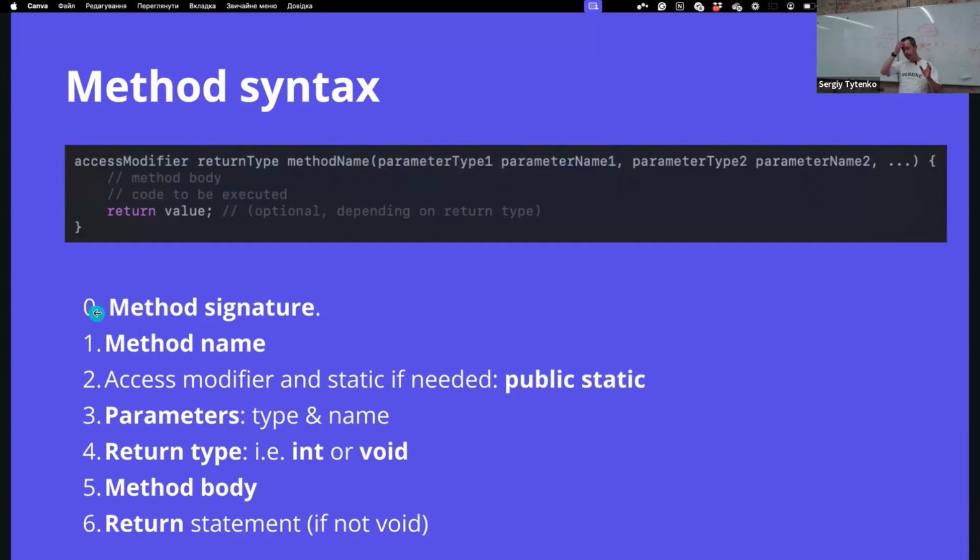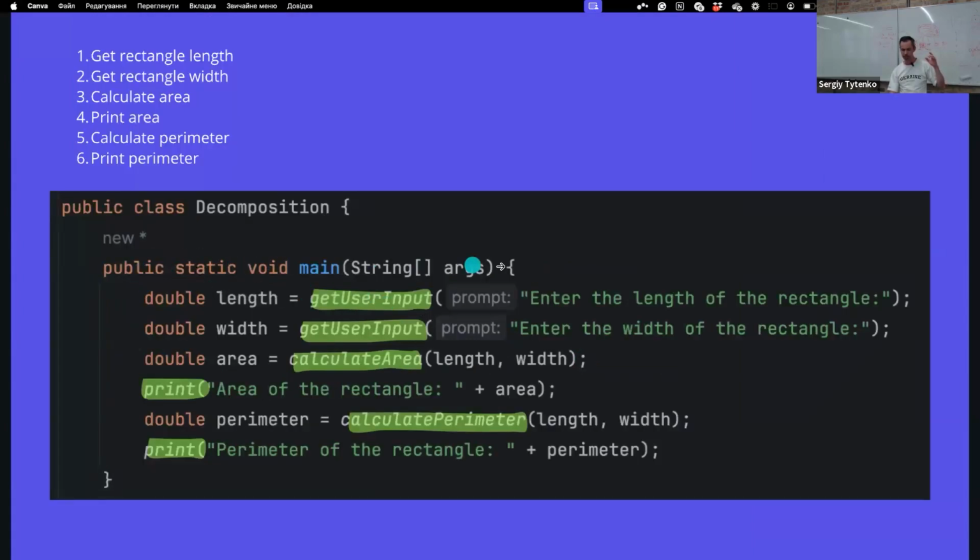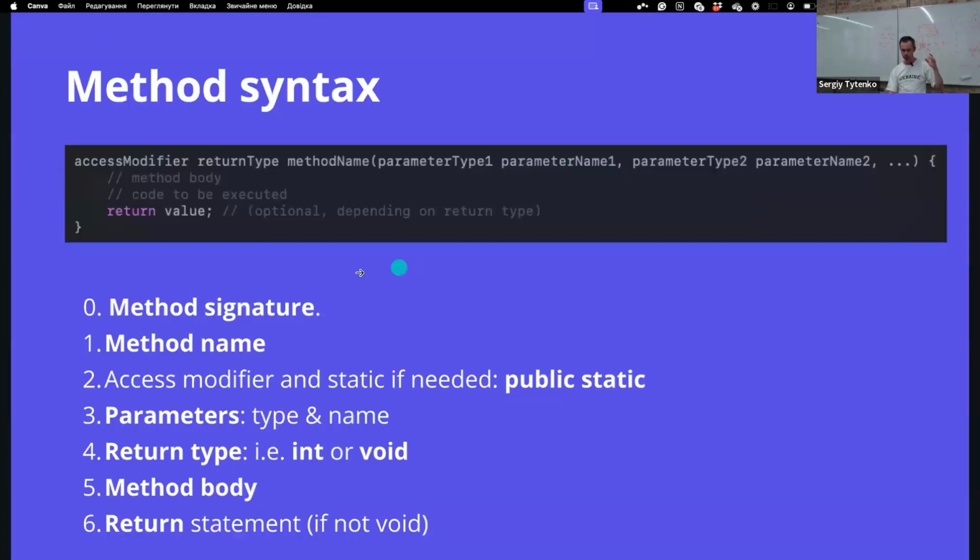But when we explain one parameter, this is the type of parameter, a kind of variable declaration, and the parameter name. So what main terms do we have in methods? First, or zero. We call all of that, this first line of the method, we call it signature.